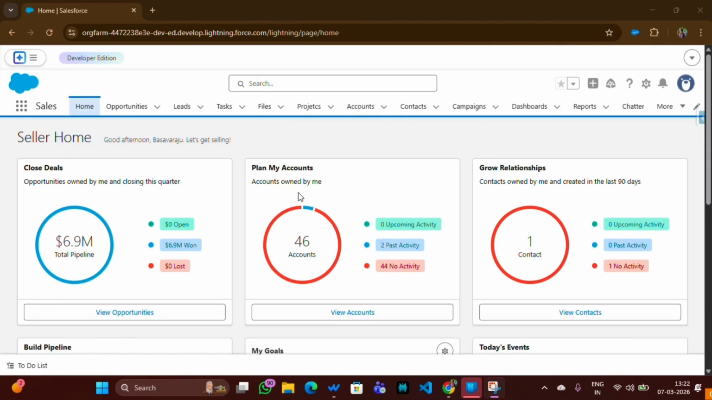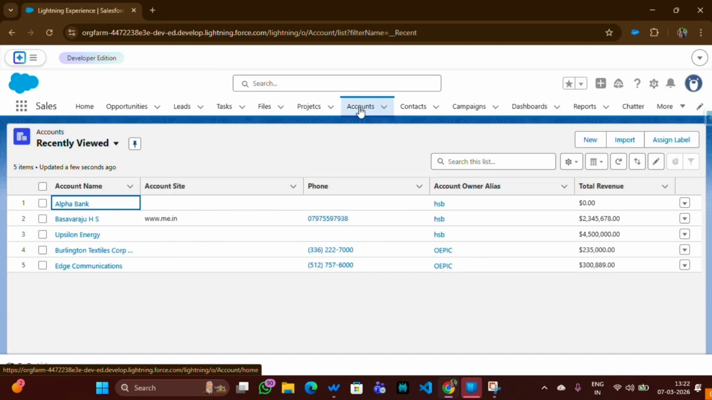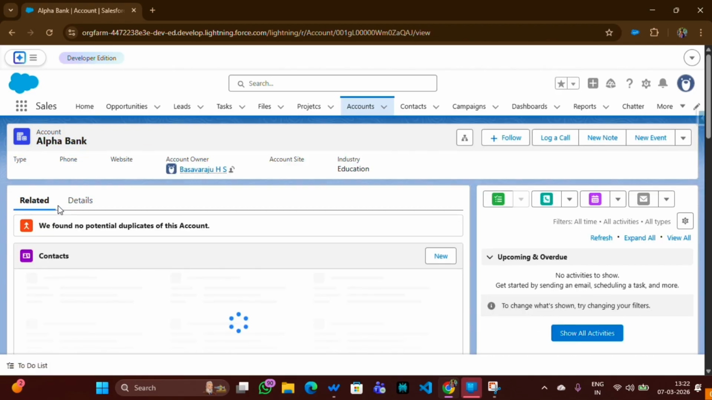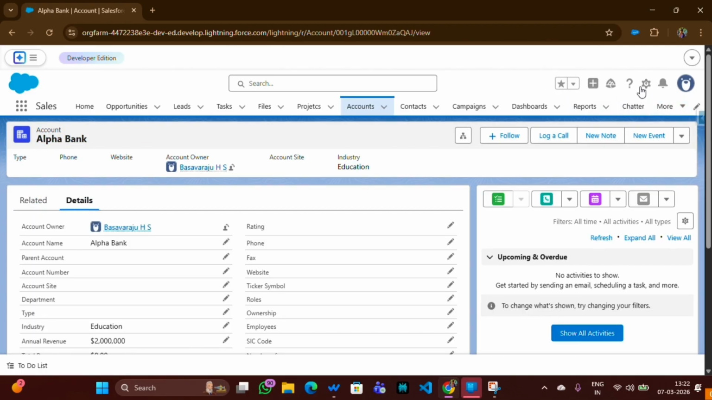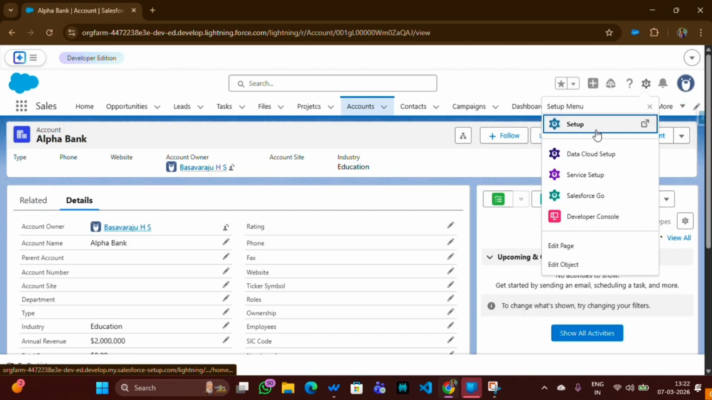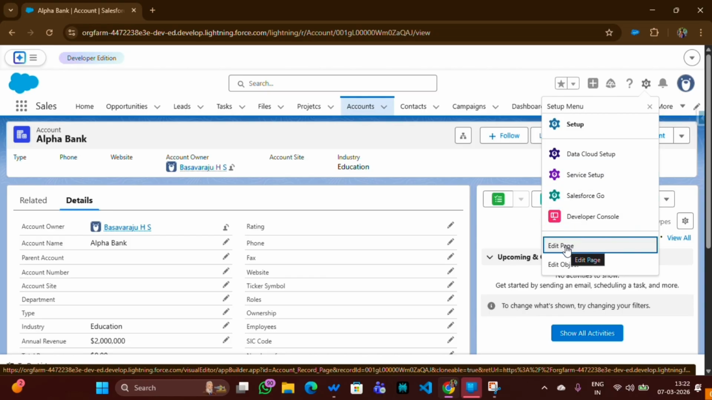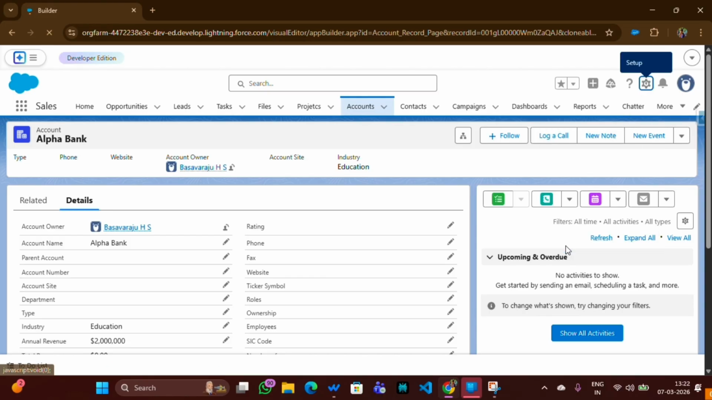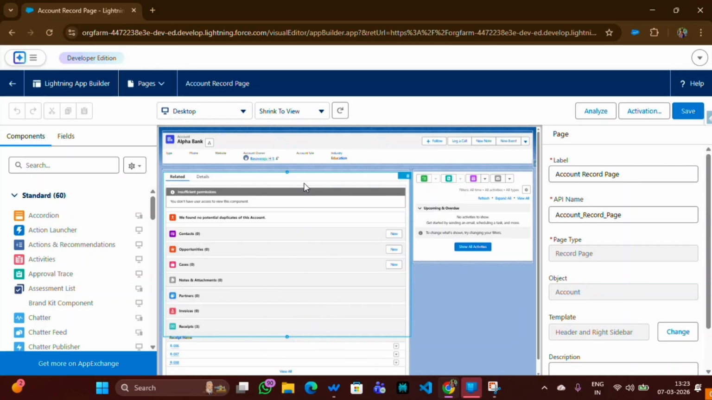First we need to go to an object. I will currently go with the accounts object. You can take your object based on your project requirement. I will open one record, go to the detail page, and click on the gear icon. Here we have multiple options. We need to select the edit page option. Once you click on that, it will navigate to Lightning App Builder.